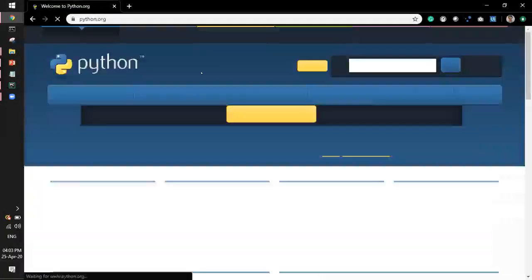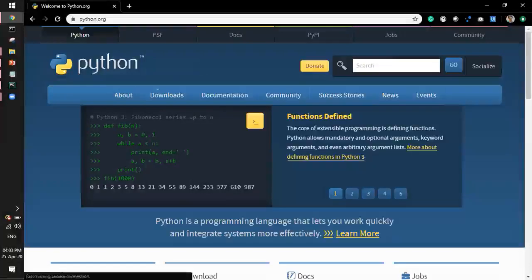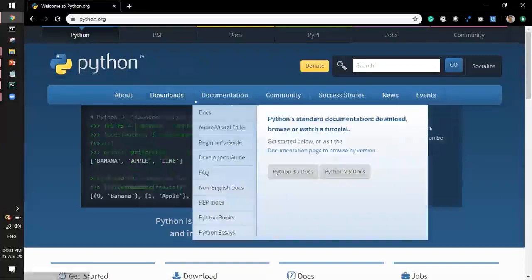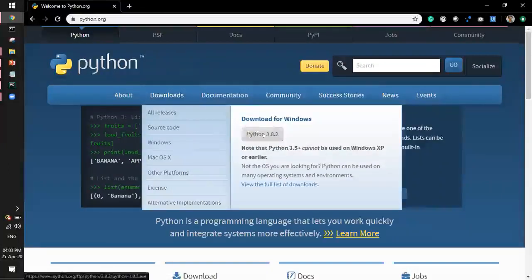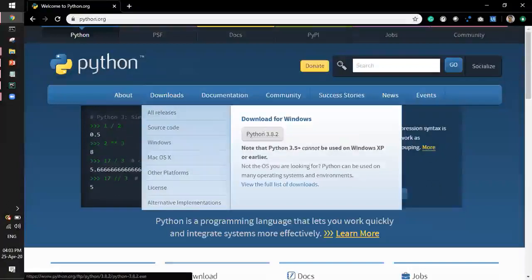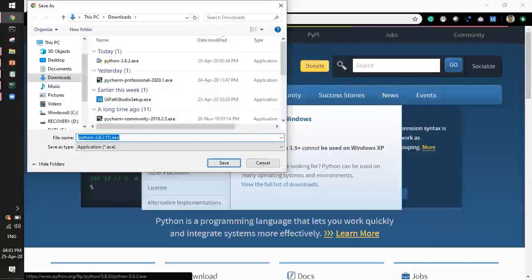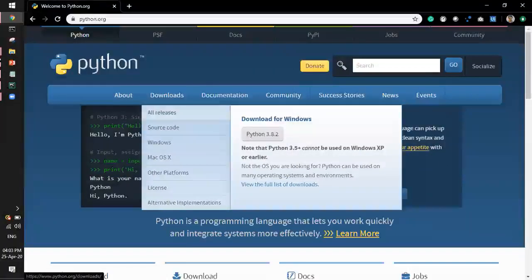So on python.org, the website is fairly smart to understand what operating system you are using, and it gives the appropriate downloadable version. And this downloadable version, whichever we can see on the screen right now, is the most stable one. So you can simply go ahead and click on it and get Python downloaded to your machine. I'm not going to download because I already downloaded it for this demo purpose.